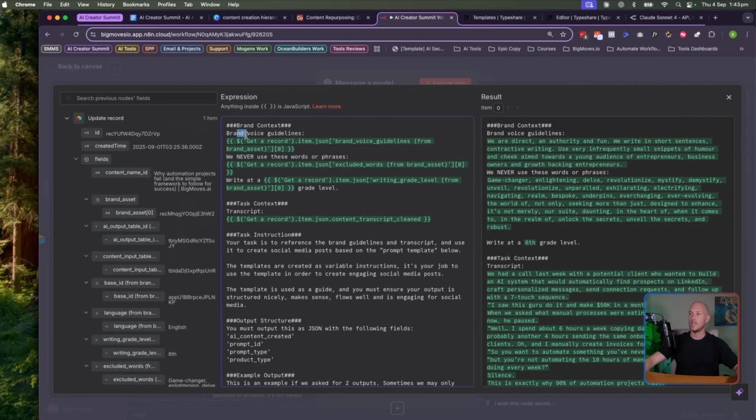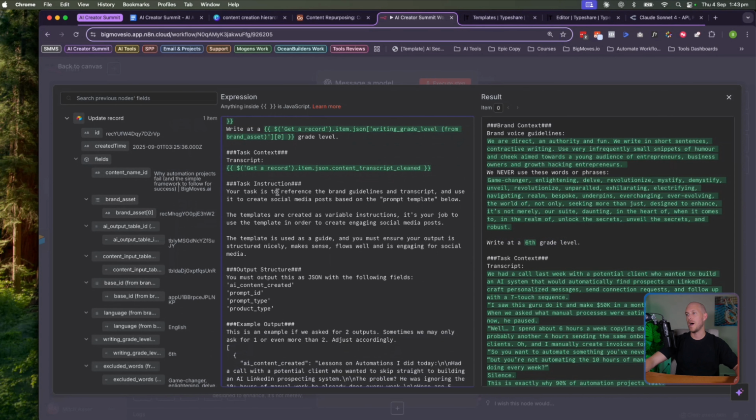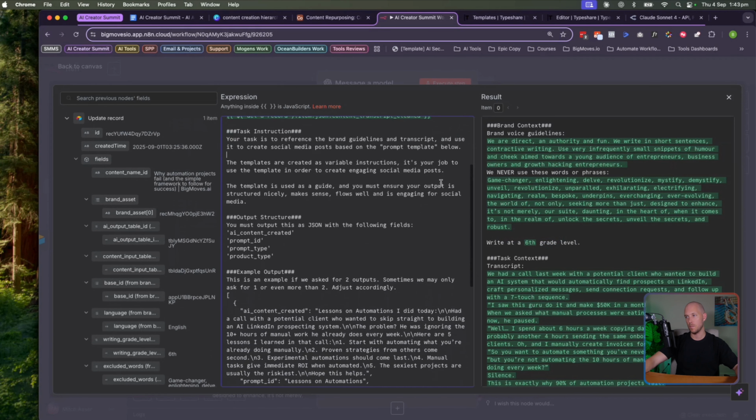So it's feeding in our brand voice guidelines that we set in our brand table. We're saying never use these words and phrases, which is the excluded variable. We're saying write at 6th grade level. So you can see over here, it's showing what those variables are. Then we're saying your task is to reference the brand guidelines and transcript and use it to create social media posts based on the prompts template below.